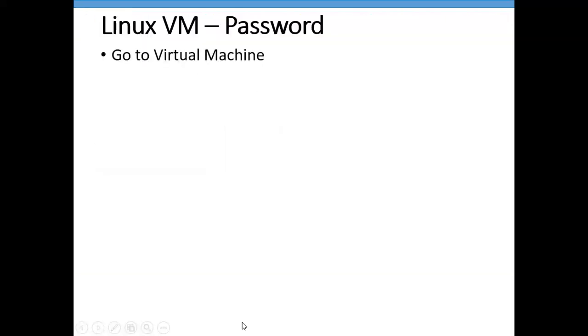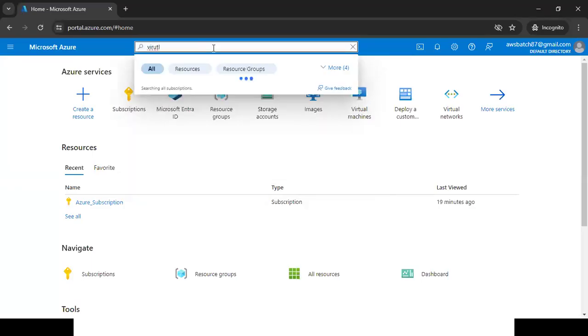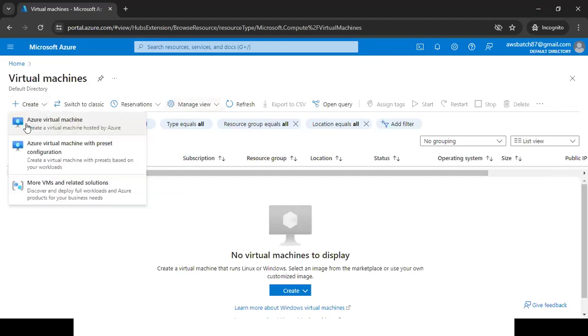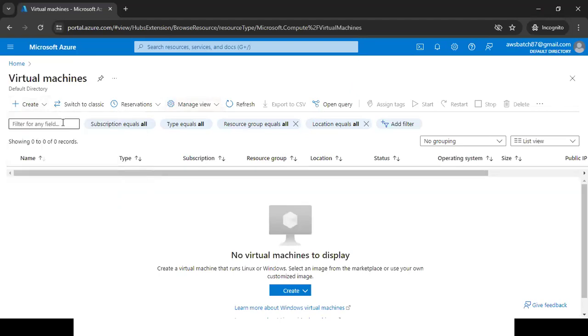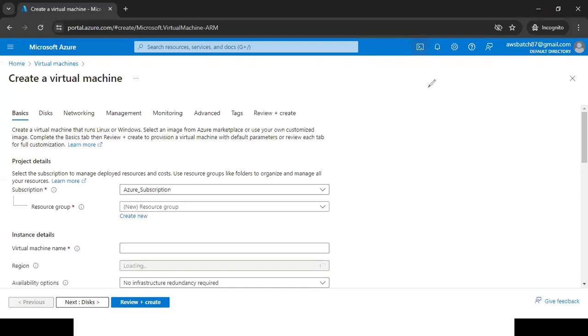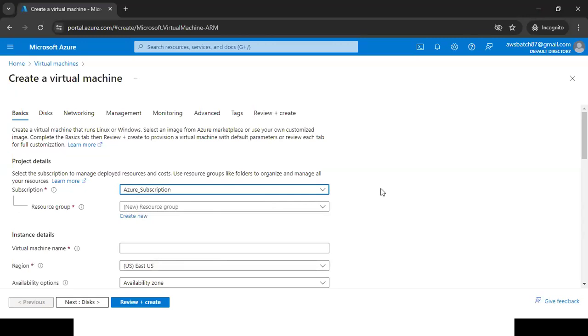Now here we need to search virtual machines. Here I'm getting virtual machines. Click on create Azure virtual machine. Now, what is the first thing they're asking? They're asking for subscription. The subscription which I have, that particular subscription the system is going to select by default.